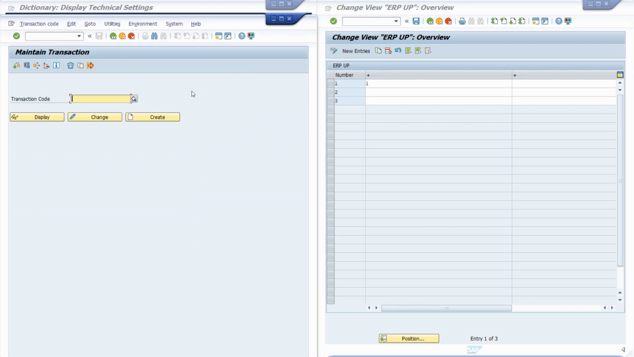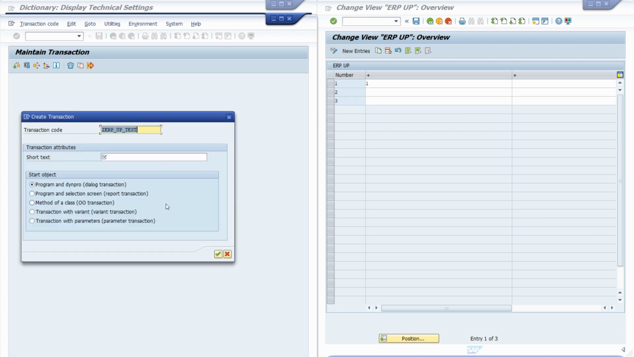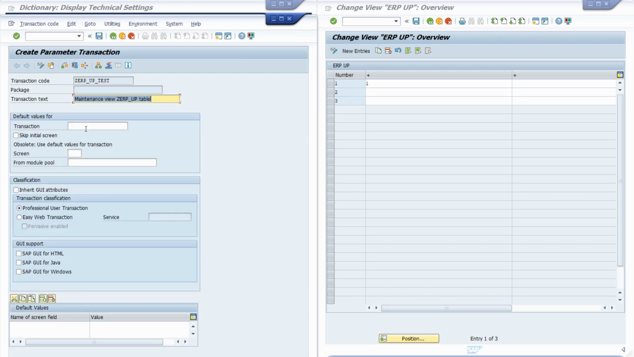And down here, for example, you can type in SAP ERP test for my case. Then I click, and then it is important that you enter a short text. So for example, maintenance view SAP ERP apt table, and then you have to select transaction with parameters, a parameter transaction. Then you have to continue.